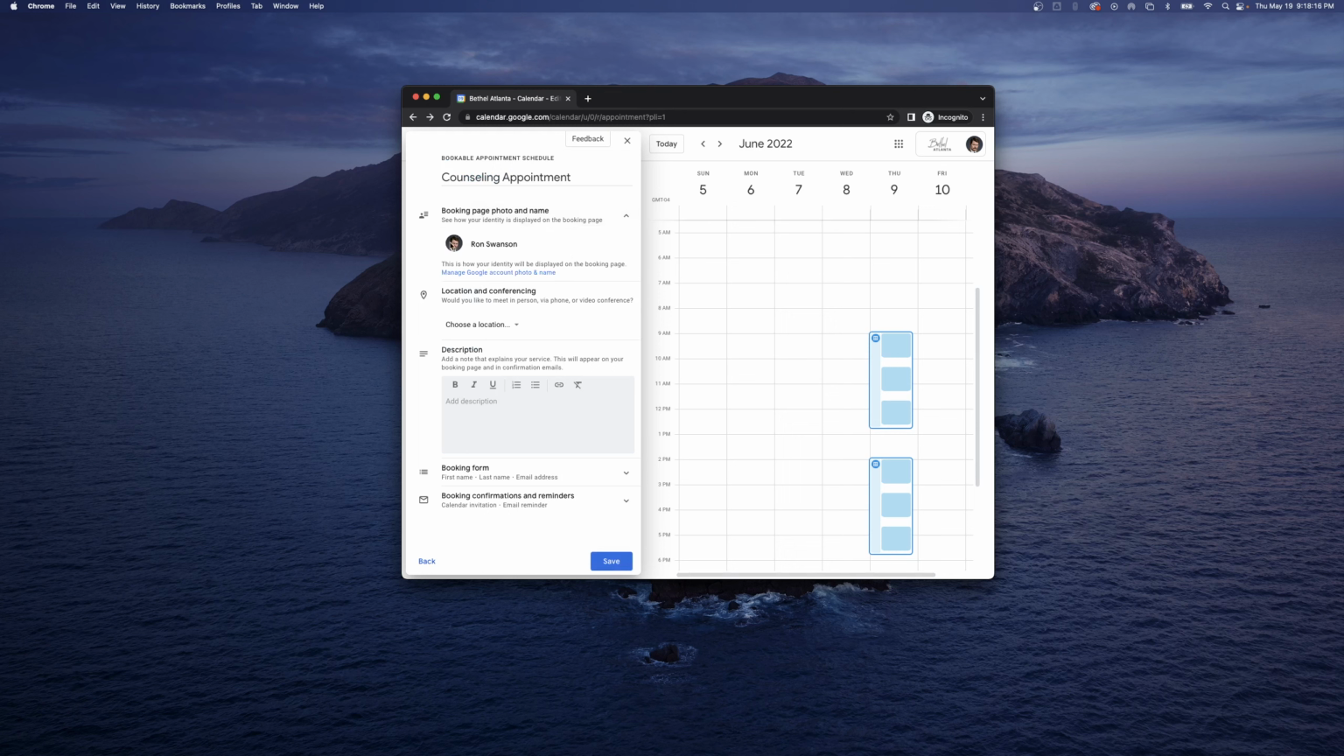Booking page photo and name. This just shows you how you will appear to the person booking an appointment. In order to change that, you have to actually go into your Google account and change it, which you can access from this link here.